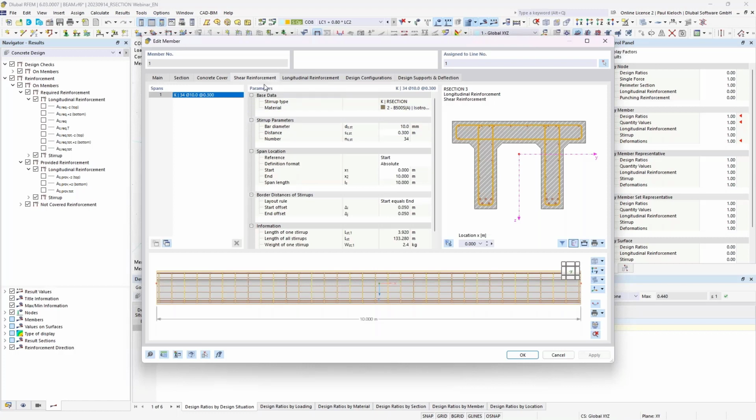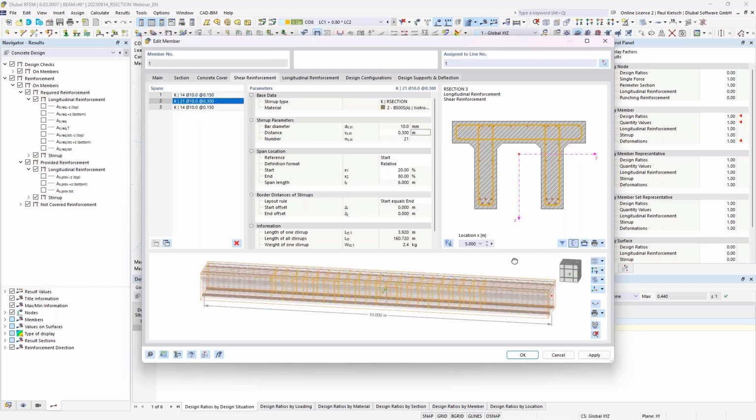For the shear reinforcement, the program has created one span, and by default the program would apply this layout from R-SECTION with a spacing of 30 centimeters. Of course, you can modify the spacing here, and you can also click here and copy these spans. So for example, you will get 3 spans, then you could change the length of the individual spans and maybe say the middle span should start at 20% of the member length and go to 80% of the member length. And then you could change the spacing for the middle span, and then it would look like this, for example.